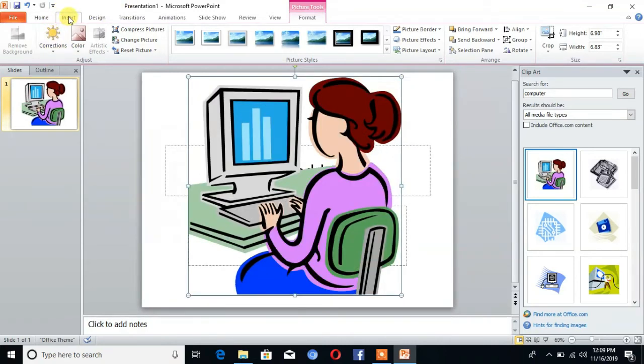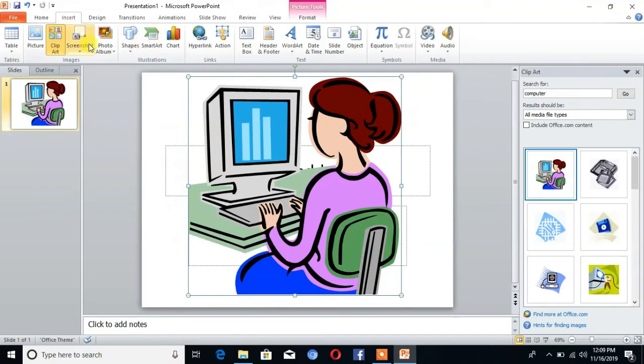Then click on Insert. You can see here is the option Video. Click on that. There is the option Video from File, Video from Website. It's online option. I click on Video from File.